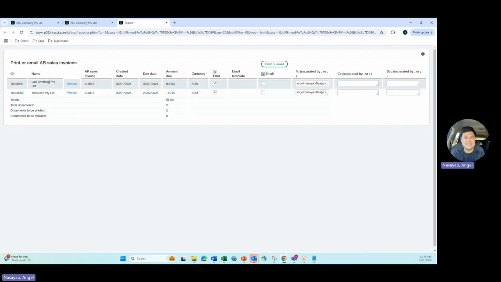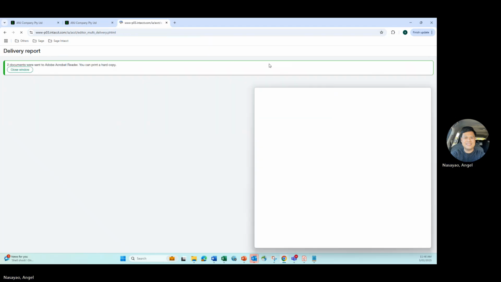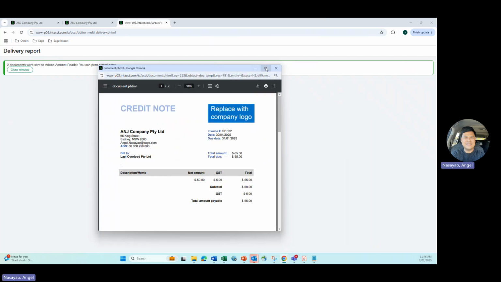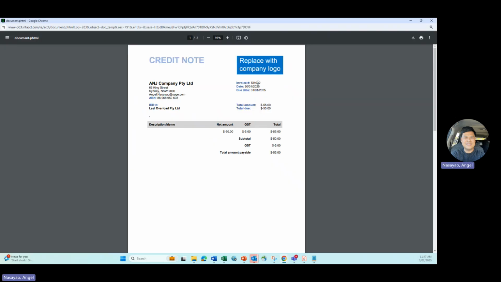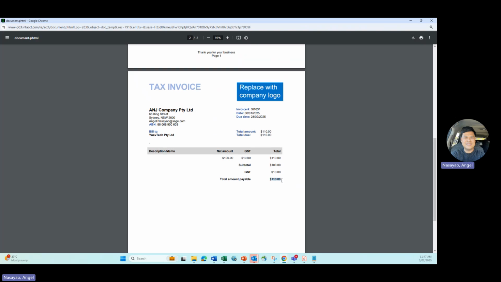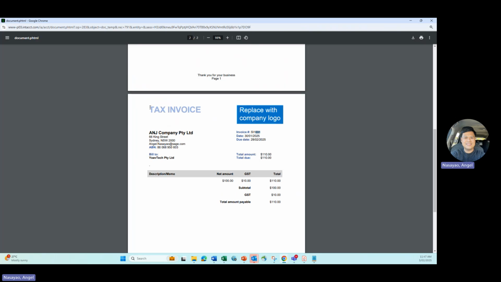Perfect. You'll see here we have invoice 32 as negative, invoice 31 as positive. So we should be able to see tax invoice here, and credit note in this one. If we click on print or email, let's have a look. Okay, so 32, we have credit note there, because it's negative, while the other one is positive, which is invoice ending in 31. Then it's giving us tax invoice.